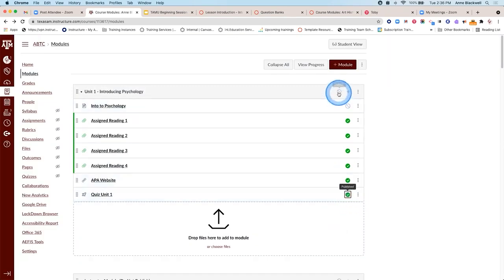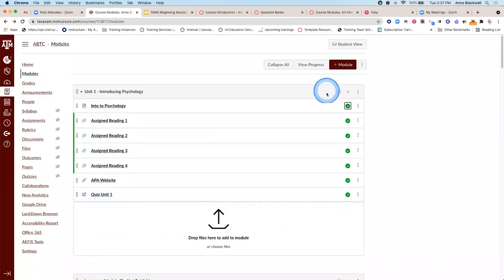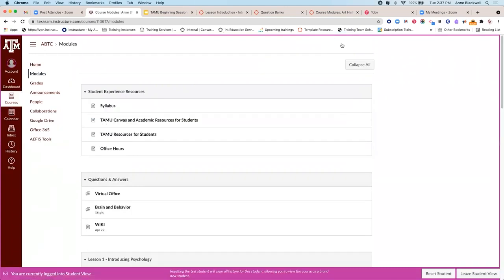All right. Now, I talked about publishing and unpublishing at the very beginning. Notice after I've been adding things, I've been automatically publishing them. Notice how I have everything inside the module published. All right. And the very tip top is not. Student view, very, very important. If I go into student view right now, let's see if I see Unit 1, Introducing Psychology. Let's see if we can see it. We cannot, okay? It's not there.